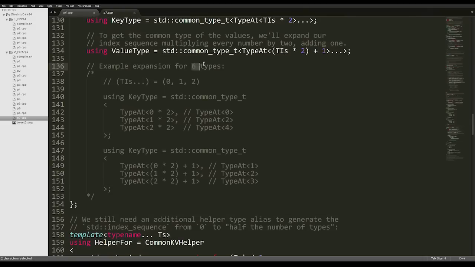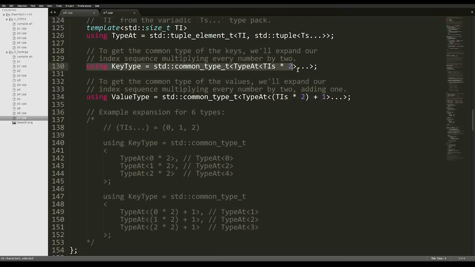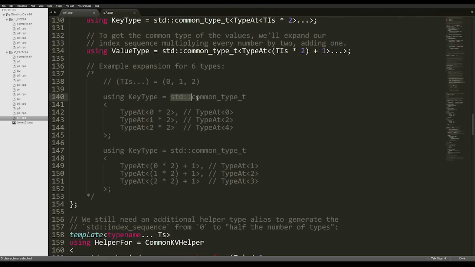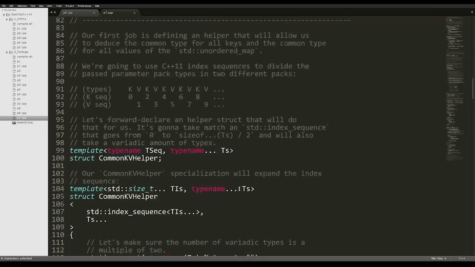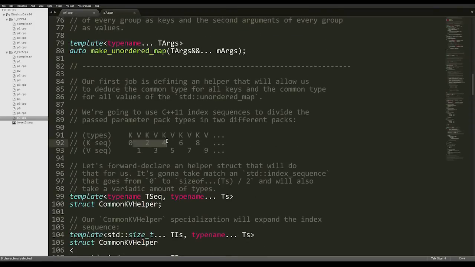So since we have 6 types, our index sequence will be 6 divided by 2, and that means it will go from 0 to 1 to 2. And the key type alias, so this piece of code here, will get expanded to something similar to this, which is a call to std::common_type_t with TypeAt 0 multiplied by 2, 1 multiplied by 2, and 2 multiplied by 2, which is the same as TypeAt 0, TypeAt 2, and TypeAt 4. And as you can see, 0, 2, and 4 are indices of key types.